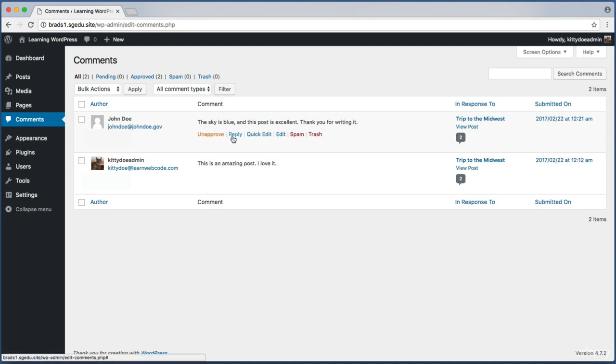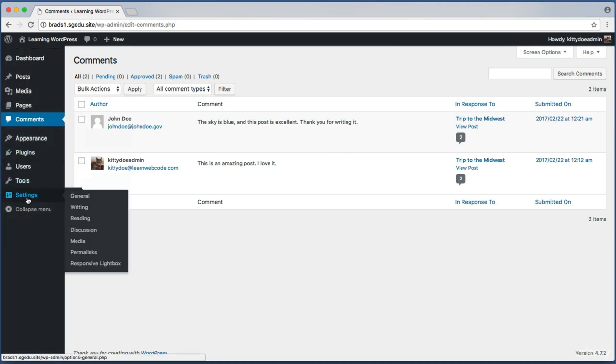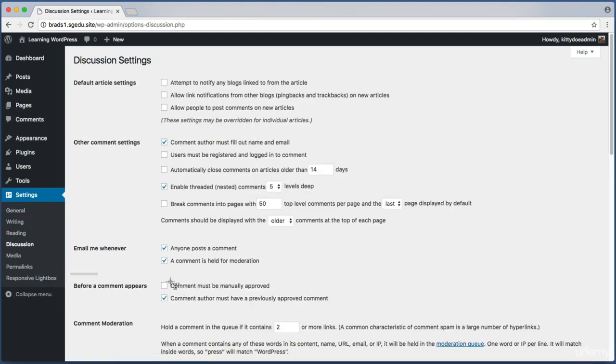It's pretty simple. But I do want to show you a few settings that you can change to fine-tune commenting on your website to meet your preferences. So in the left-hand sidebar, towards the bottom, if we hover over Settings and then click on Discussion, I want to bring your attention to this portion of the screen. So it reads, "Before a comment appears," and then we have these two options that we can check or uncheck.